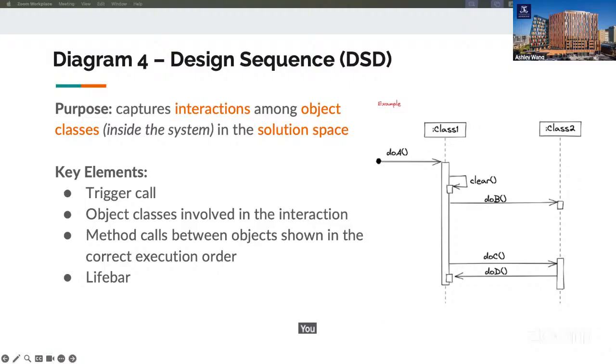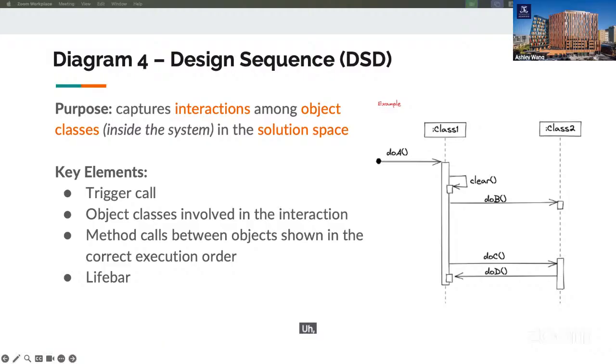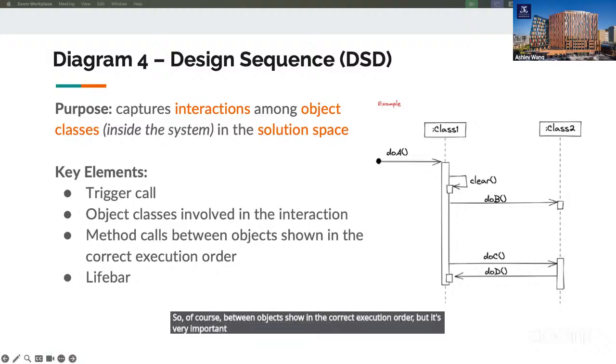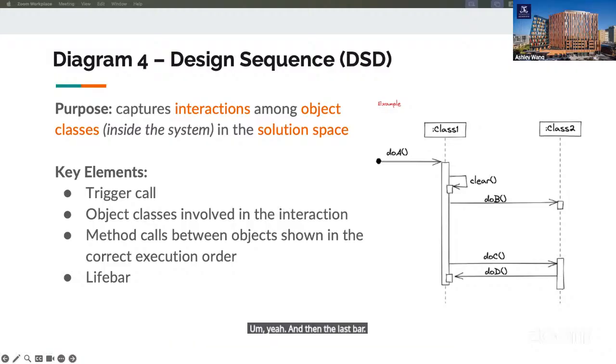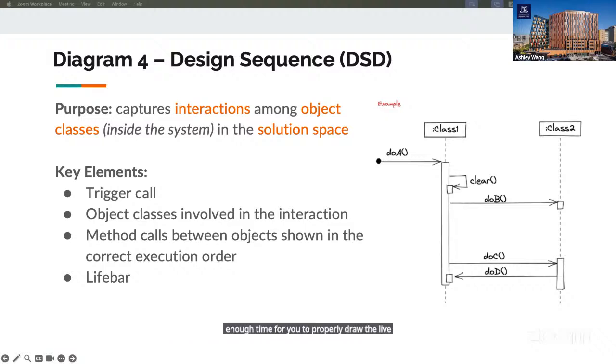You are expected to see software concepts in this diagram. Key elements include a trigger call, the object classes involved in the interactions, and method calls between objects shown in the correct execution order. It's very important for all sequence diagrams that things are shown in the correct execution order. And then the life bar. But to be honest, we're not very strict on the life bar, because sometimes there's not enough time for you to properly draw it.